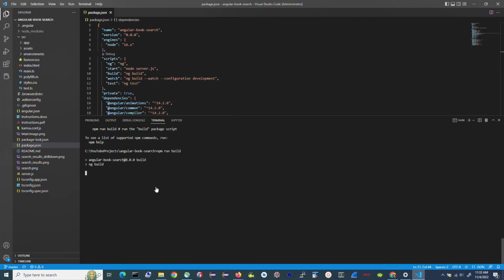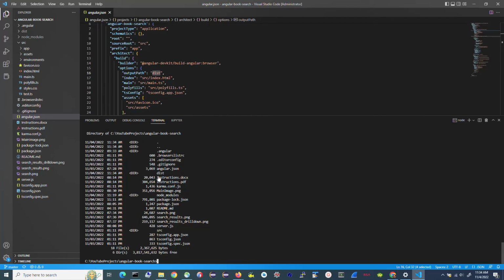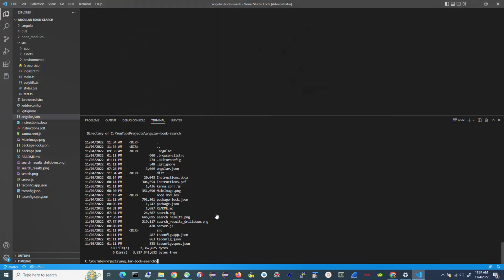What that does is create all of your JavaScript outputs, because TypeScript gets compiled into JavaScript. That's what happens in React or Angular, any of these TypeScript-based technologies. Then it puts all of your JavaScript files into a production-ready distribution directory. I updated the angular.json file to say that the output path is going to be dist. As you can see, it built it and created a new directory, and this is where it put all of the files.